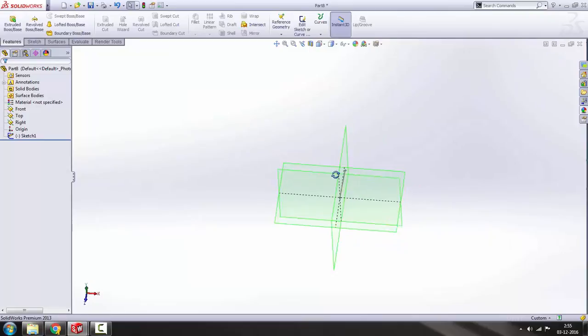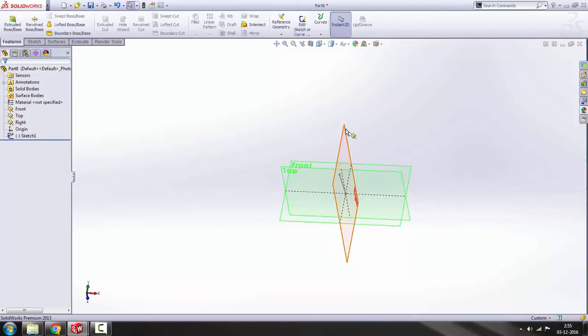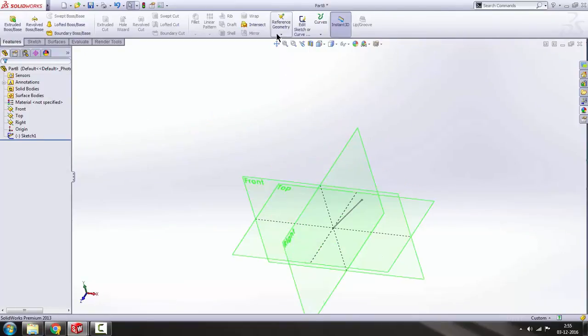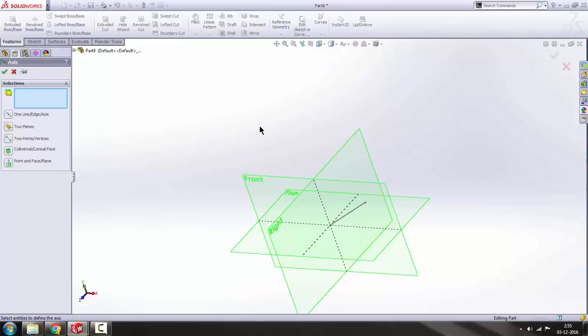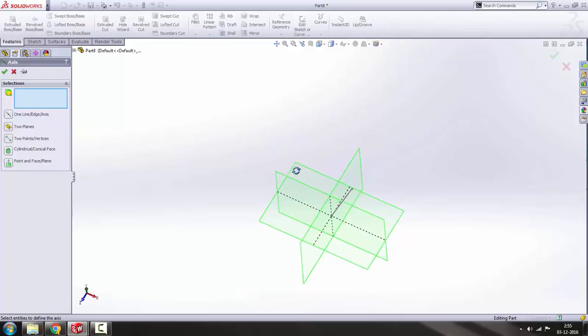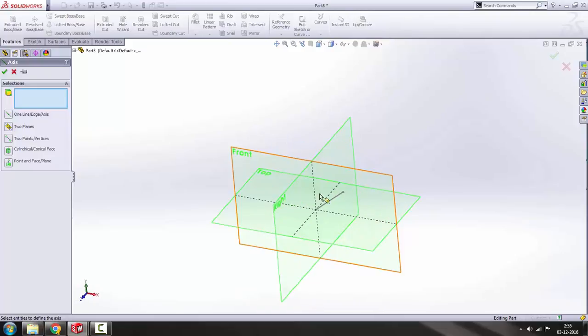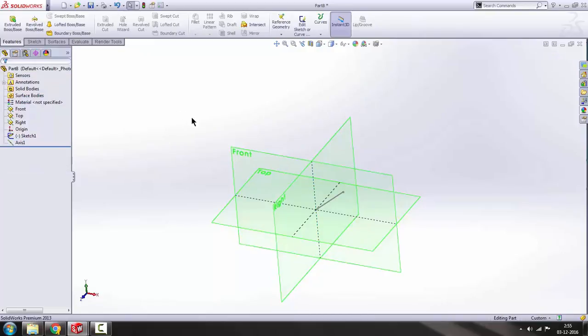Now we need a plane here. We'll go to Reference Geometry, but before we do that we need an axis. So we'll go to Reference Geometry again for the axis, and here you can see the Axis command, and you will select the planes and we'll get the axis between them. So we'll select the right plane and the front plane. Between that there will be an axis, and then click OK.